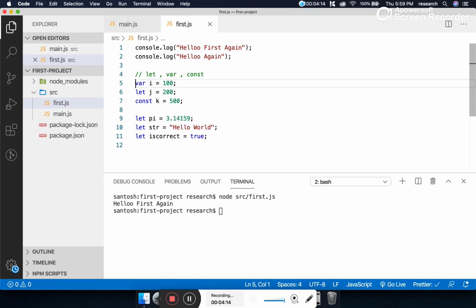var is the very initial approach. By using the var keyword, we can reuse the variable. I mean to say, how do var, let, and const differ? By using the var keyword, we can redeclare the variable. But let doesn't allow us to declare the variable again. And what about const? The const means it's a constant.